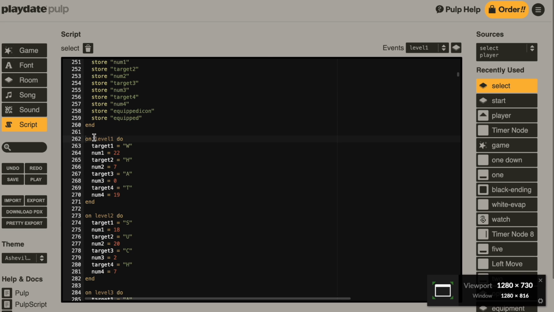So when we go to level 1, the code is what? W-H-A-T. And each of those has a specific number they appear in the alphabet. So W in this case is 22nd in the alphabet. A is 0 place. I use zeros, so it goes 0 to 25 instead of 1 to 26. Just easier for me to keep track of for the way that I coded this. So just bear with me. Technically, W is the 23rd letter in the alphabet, but we'll do 22. So 22, 7, 0, 19.